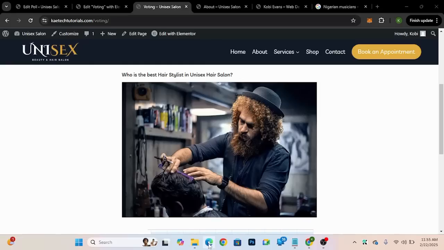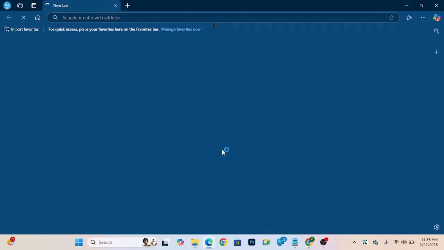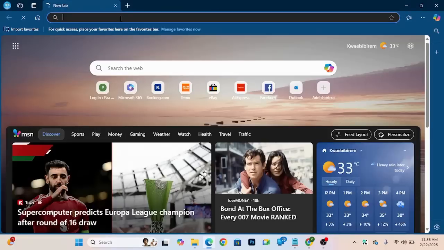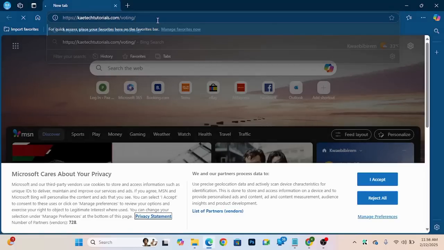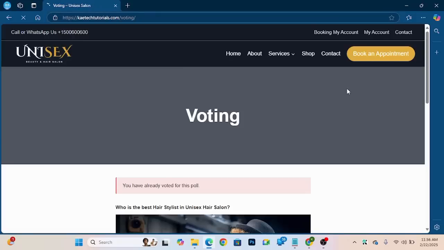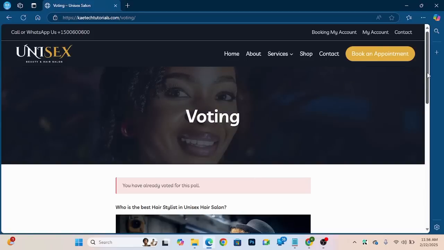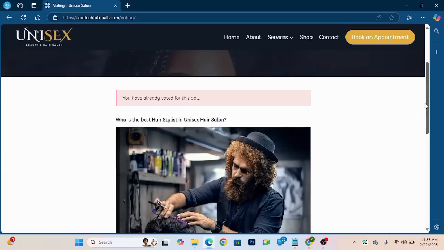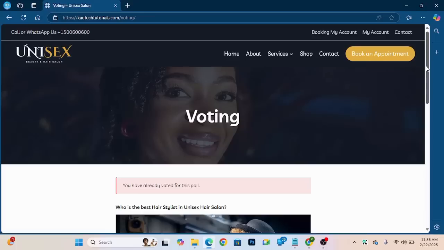So I'm going to use Microsoft Edge and try to see if it will allow me to vote. All right, so I'm going to paste the voting page over here and go to the page again and see if it's going to allow me to vote. As you can see, it says you have already voted for this poll, because it's using my IP. Everywhere I go on this same laptop, on this same internet, it will tell me that I have already voted. So I cannot vote again unless I send it to somebody else for the person to vote.